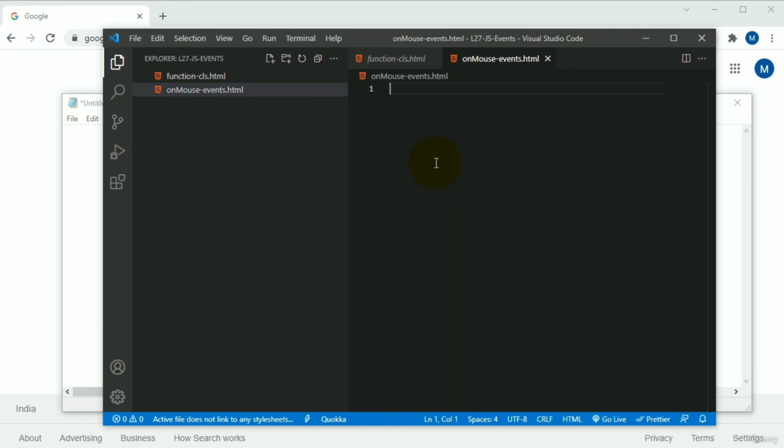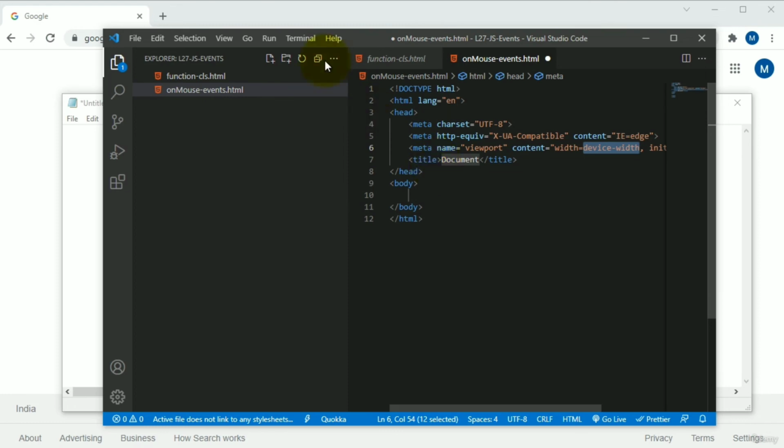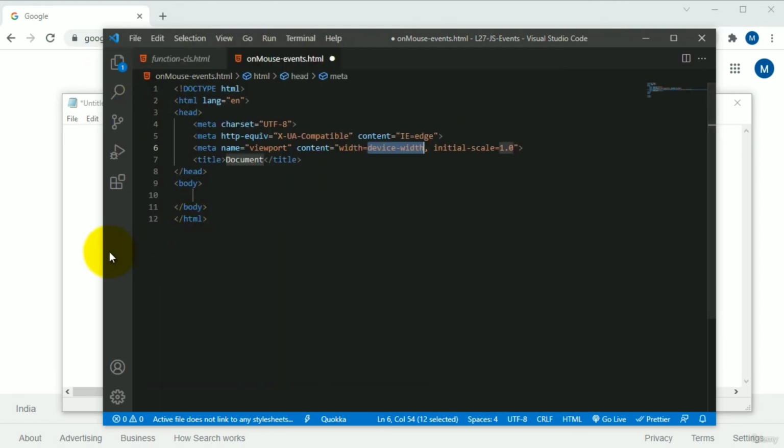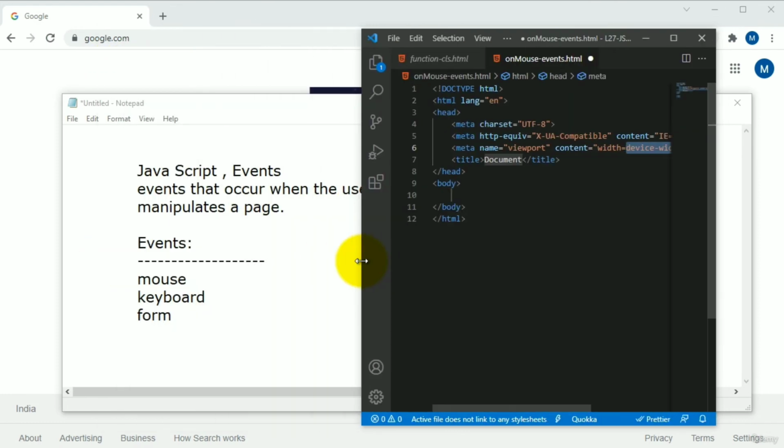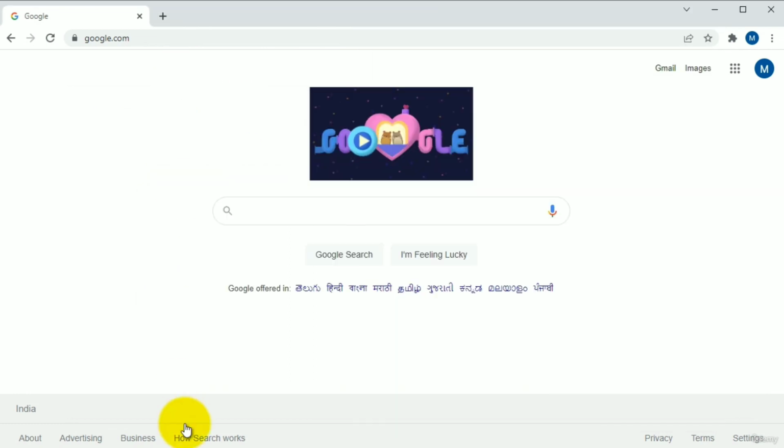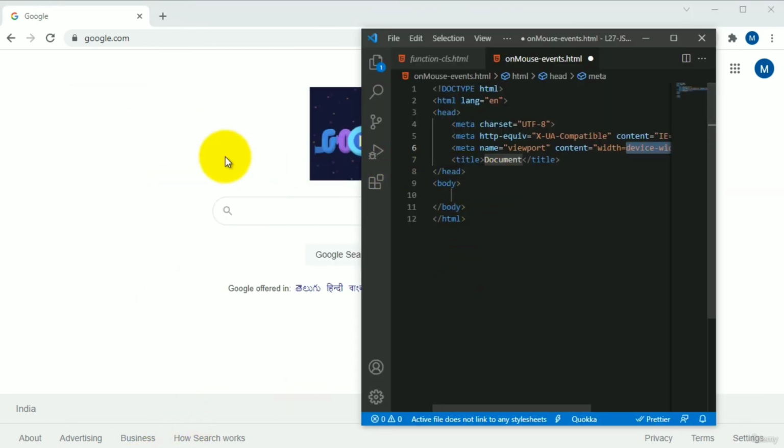I will use this JavaScript event here in this HTML only. For that, I want to load one starter template like this. This is a purely HTML starter template. Okay, and this is our browser. I want to see the preview from here only.